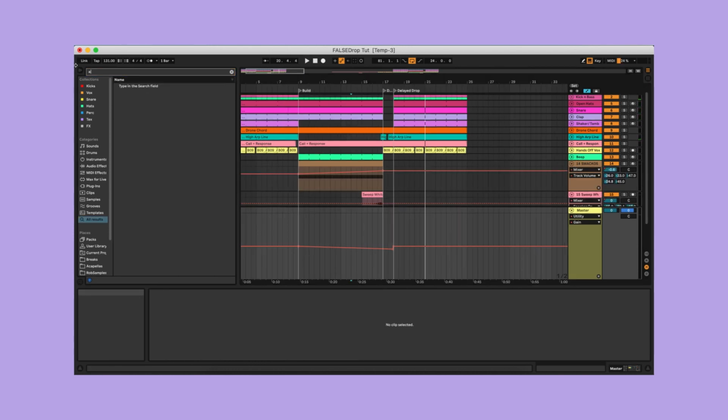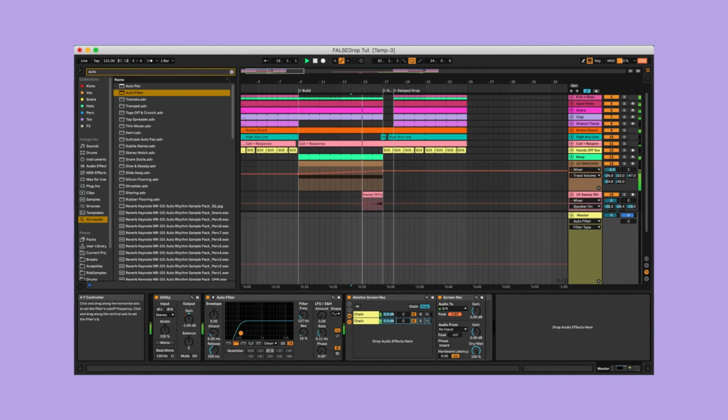Something else you can also try is filtering out the low end of the master track as the song builds and then dropping it back during the drop, a technique DJs will be familiar with. To do this, we'll slap on our auto filter effect, set it to a low pass and automate it so that the frequency rises as the track builds and then returns as the beat drops back in.